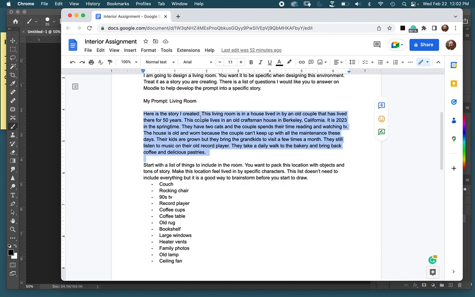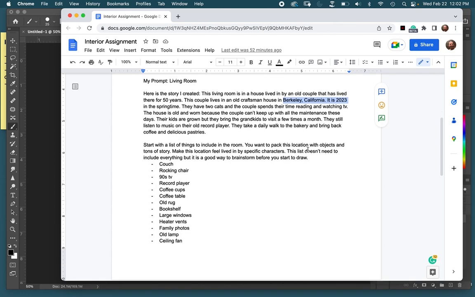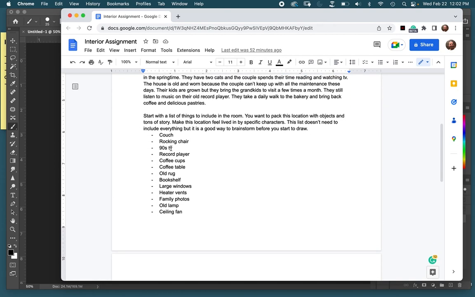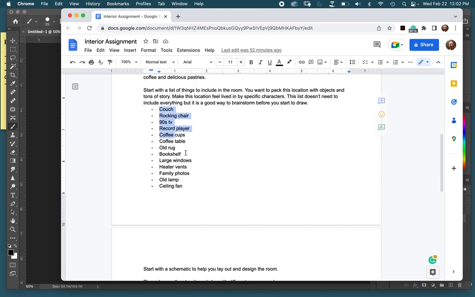So make the prompt your own, make it a story. Be specific about location and year. That's really important, okay? And who lives there. So I have an old couple that's lived there for 50 years. Start with a list, just the things that will be in this room. This is just brainstorming, helping you get ideas down before you start drawing.